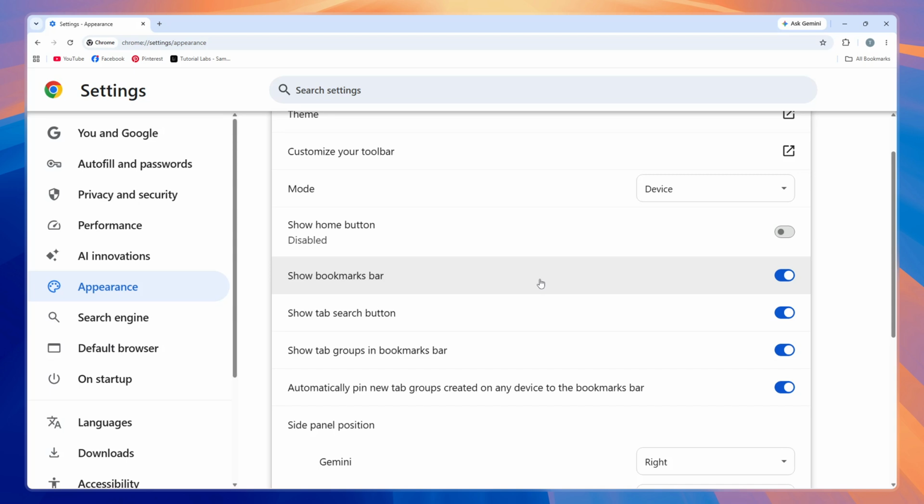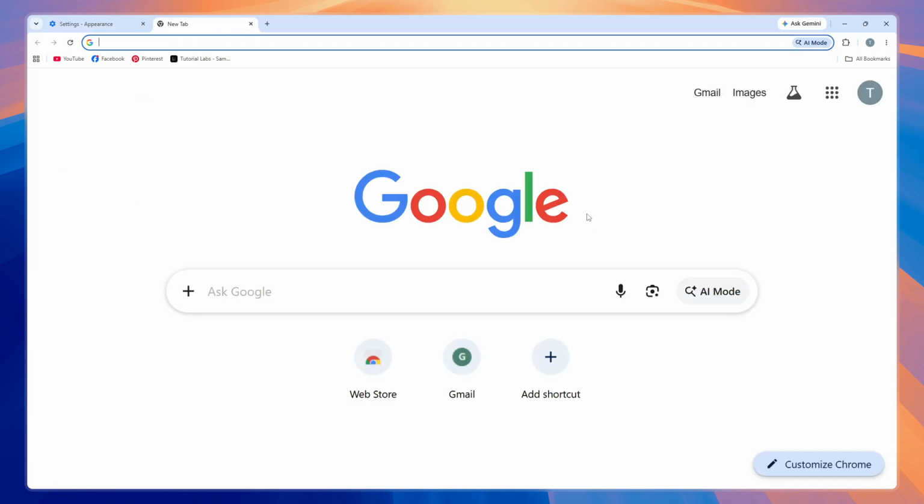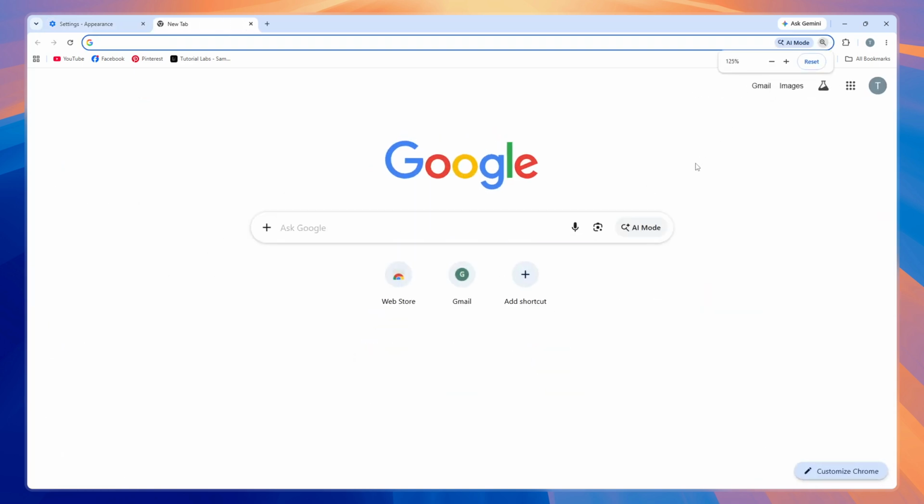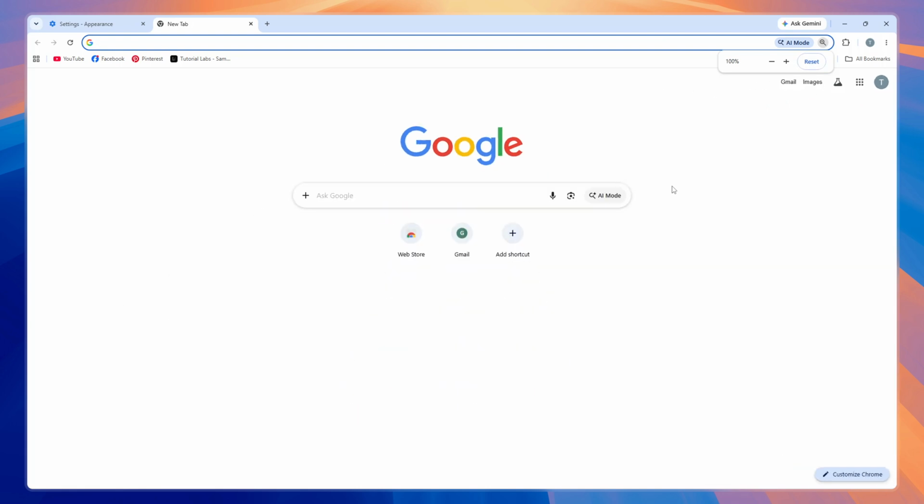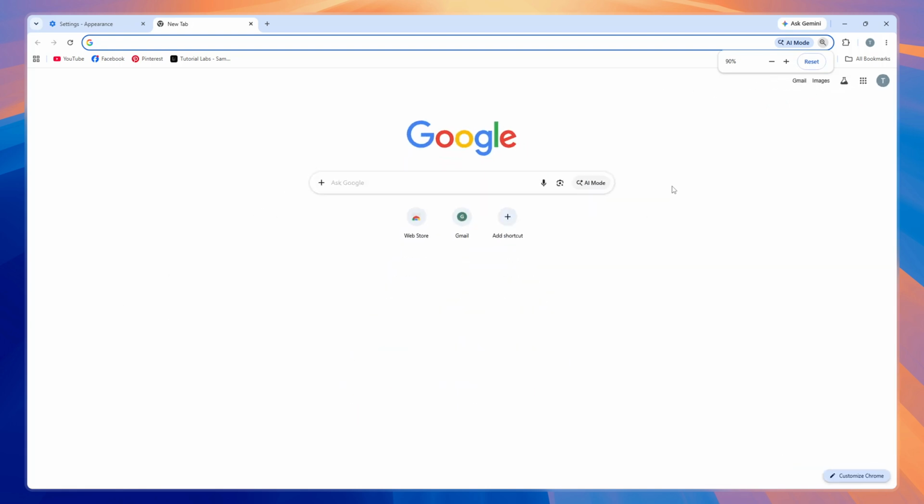To test that your new default zoom is working properly, open a new tab in Chrome. Now try adjusting the zoom level manually by holding down the Control key on your keyboard and scrolling your mouse wheel up or down. You'll see the page zoom in or out as you scroll, moving away from your default setting. Here's where you can see your default setting in action.